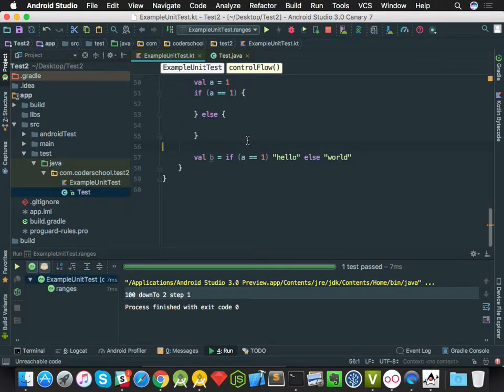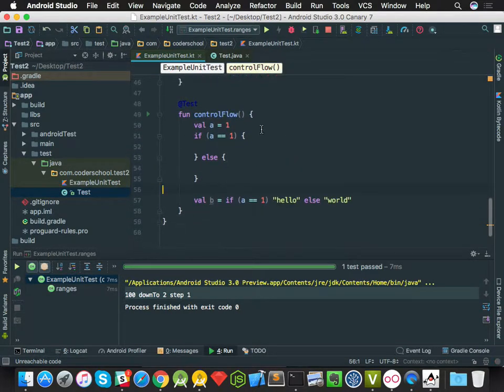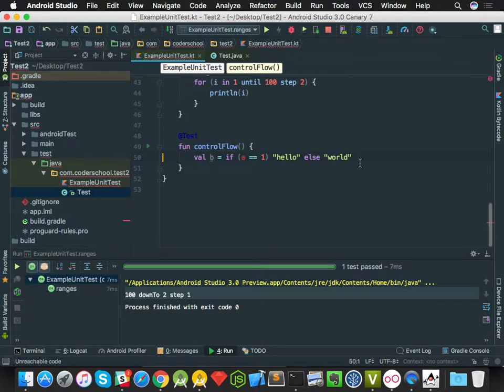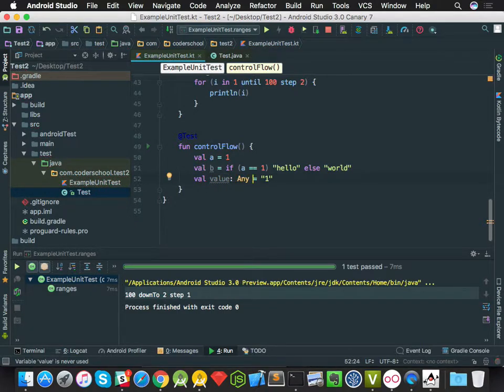And finally, the when function. This is the most exciting one. Okay, so control flow is just something like that, and I'm not going to talk about it much. So the when function is like a switch, but more advanced. For example, I have a value equal to 1, and the type is Any, so it could be anything: 1, 2, a string, an object, kind of.